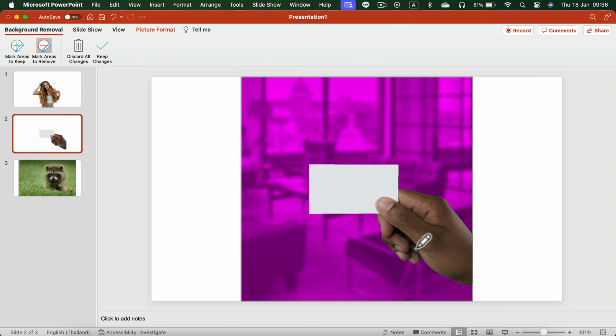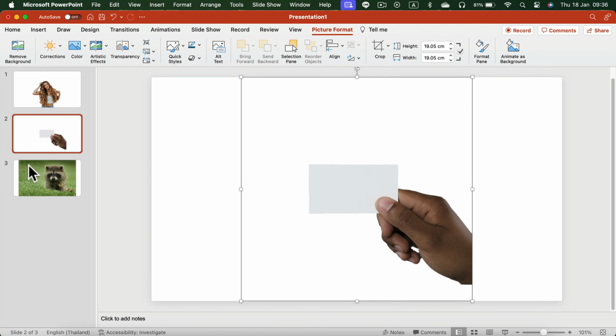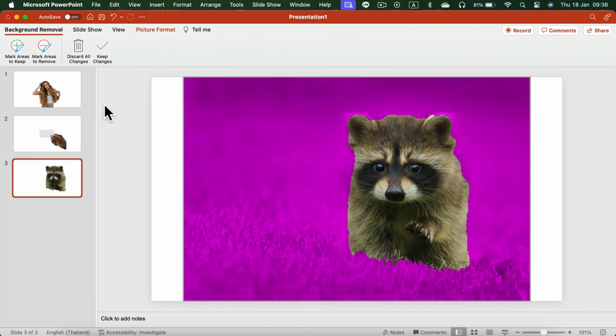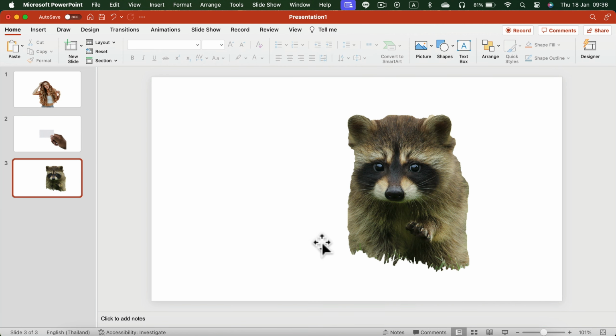Like here, good small area here, and it's done. I confirm. And the last example, that's the very hard picture. So let's check it out. Remove backdrop. And unfortunately, the results are not great because we got the furry creature here.